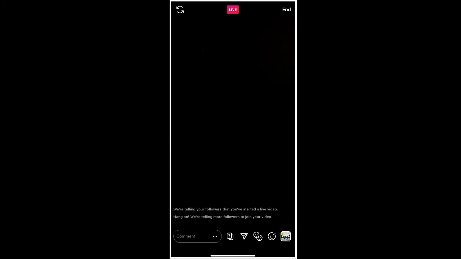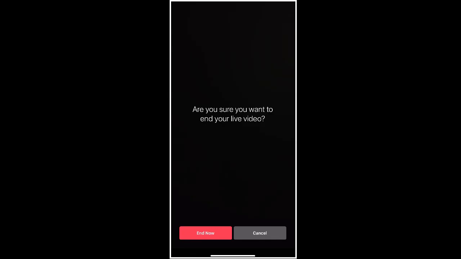And finally, once you're done your Instagram live, you can select the end button in the top right corner. If you're sure you want to end your live video, click End Now. You then have the option to share a recording of your live video to your IGTV, download the video to your phone's library, or delete the video entirely.